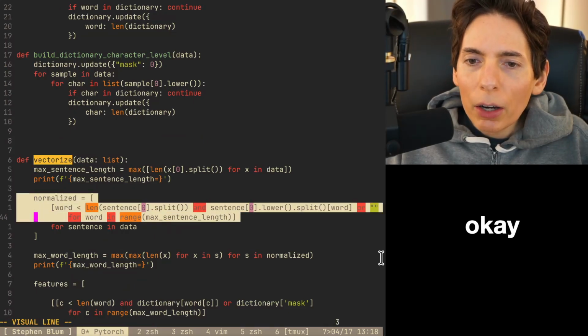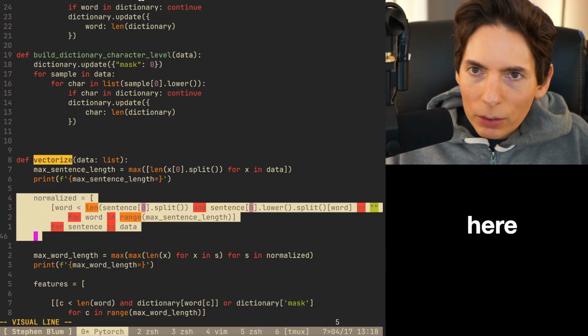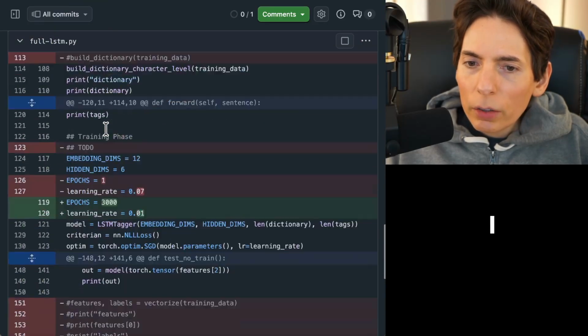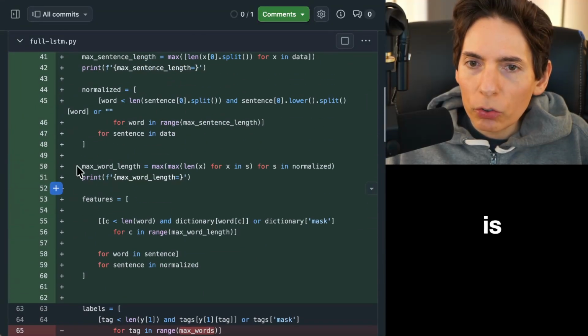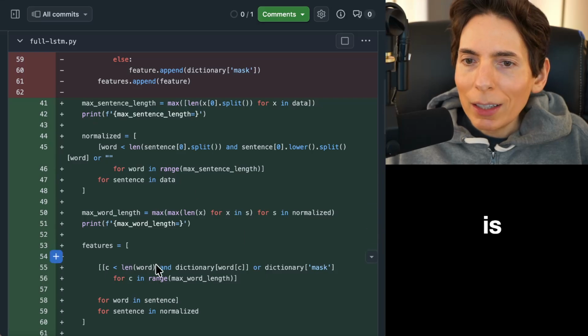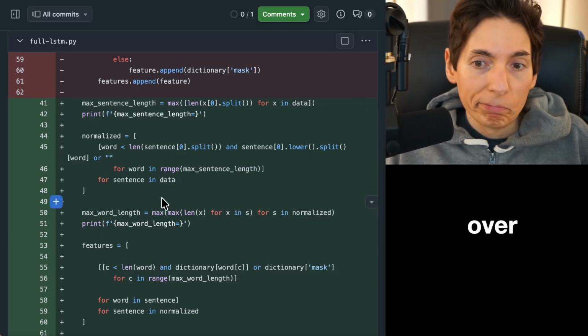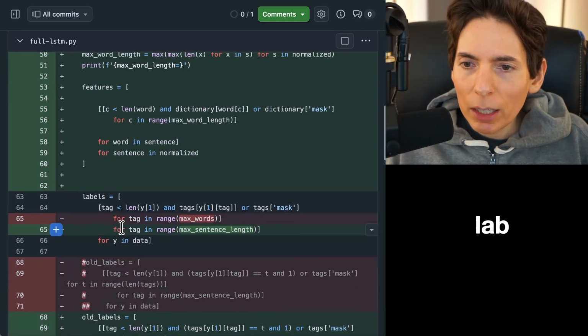Normalized. Okay, I saw this. I remember seeing this here. I saw that, and so we need to walk through that, where you put that in here, because this is new. The vectorizer is basically what took over. It took over for the features and the labels as well.